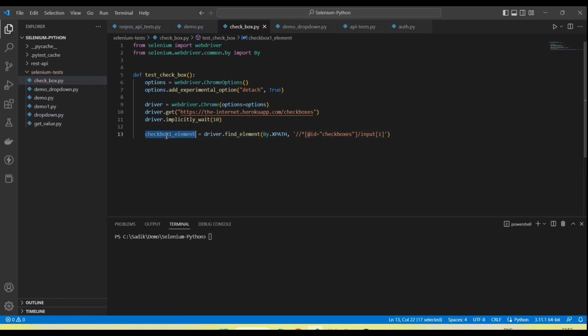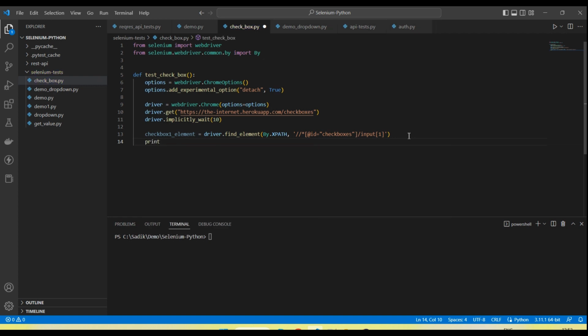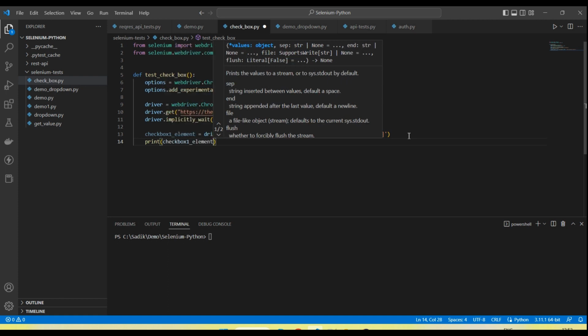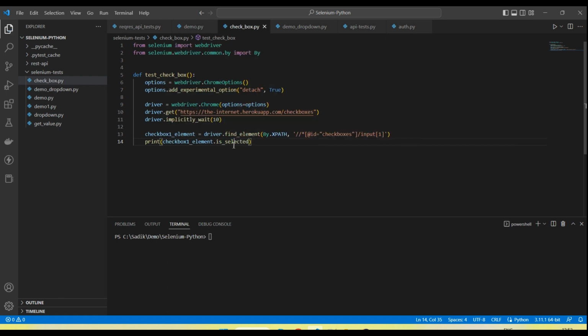element variable. If we want to check whether the checkbox is selected, then there is a method is_selected. This method returns true or false based on whether the checkbox is selected or not. If the checkbox is selected, this gives us true. If the checkbox is not selected, it gives us false. So initially the checkbox is not selected, right? So here we will get false.